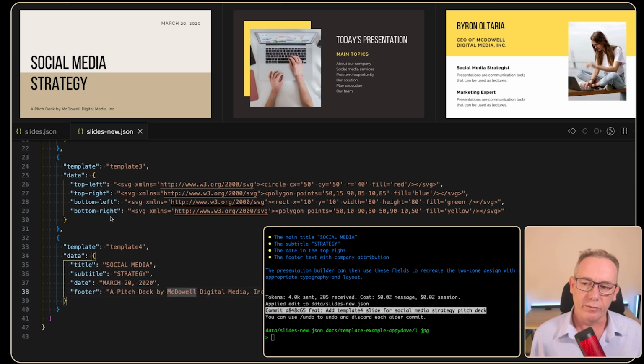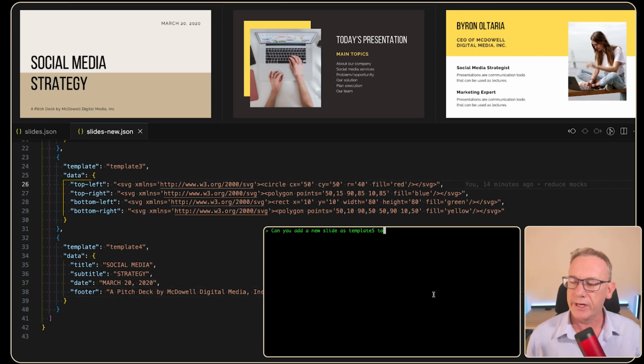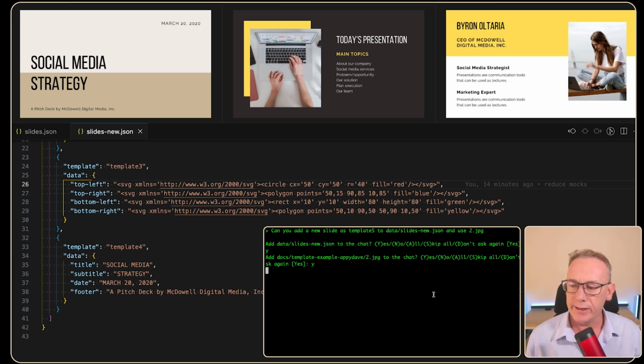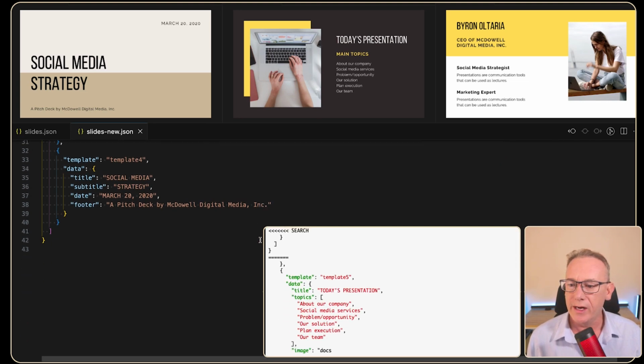Now, I'm not sure whether I wanted to do that as 2 fields or 1 that wraps, but I think we'll leave it at that for now. We'll try with the second image. We'll say, can you add a new slide to template 5 using slide new, and use 2.jpg. We'll say yes. And hopefully what will happen is we'll see today's presentation, main topic, and then a bullet list.